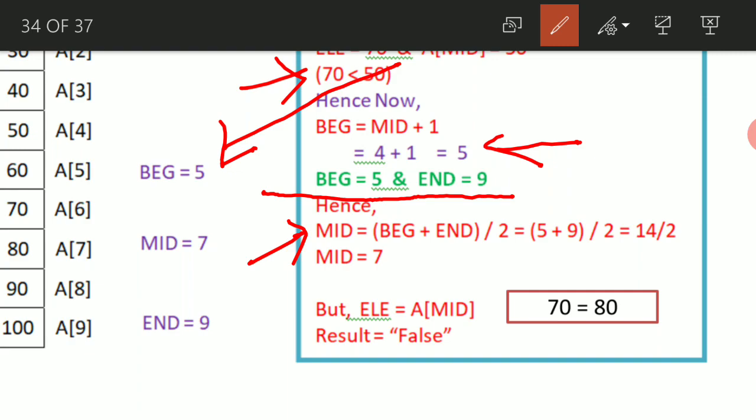What is beginning value? 5. What is end value? 9. 5 plus 9, how much is it? 14. 14 divided by 2 is 7. So the mid value is going to be 7. And we are going to compare this value, not the beginning value, isn't it? We are going to compare this value.